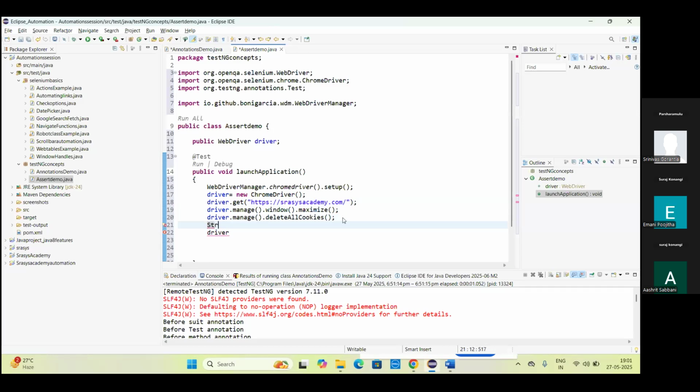String expected result. This we already know: Academy. Or you can say expected title instead of result. Expected title. And this is a string, right? That's the reason I stored it in a string.